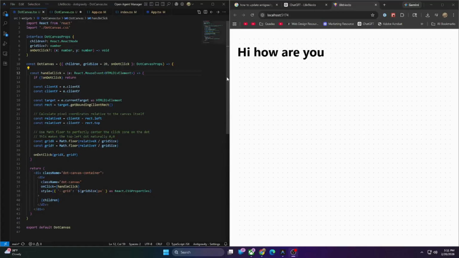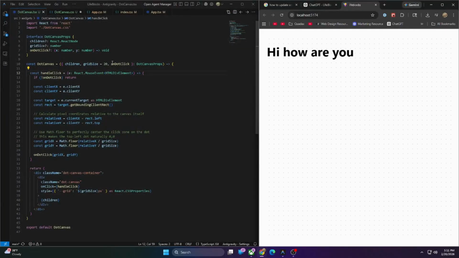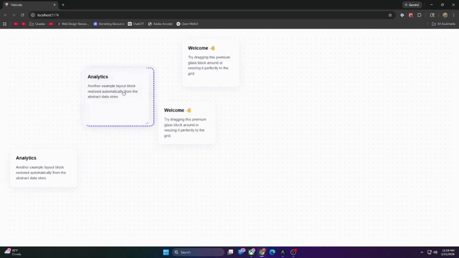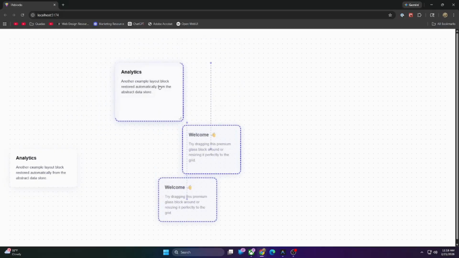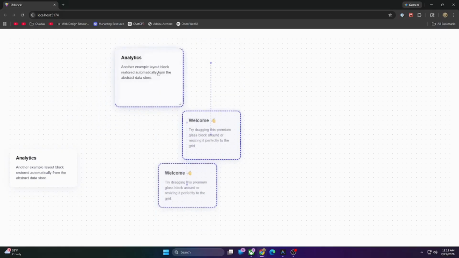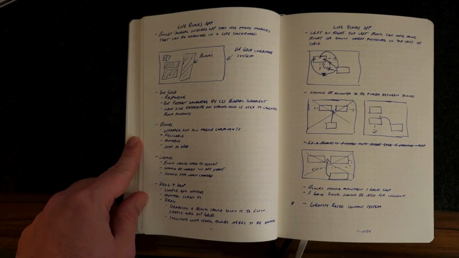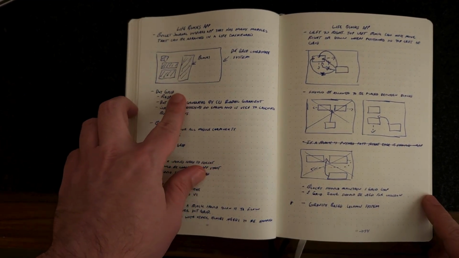So I started building it, starting out with the basic canvas and the grid system. I built out a custom drag and drop system, which allowed me to rearrange the blocks. I ran into some challenges with this because the collisions were a little bit weird and I couldn't figure out exactly how I wanted it to work. So I had to go back to the drawing board.